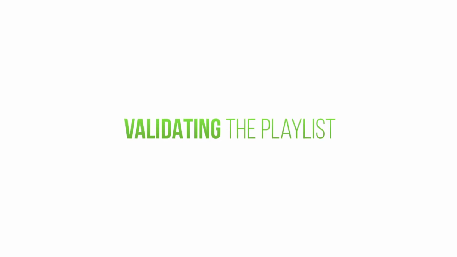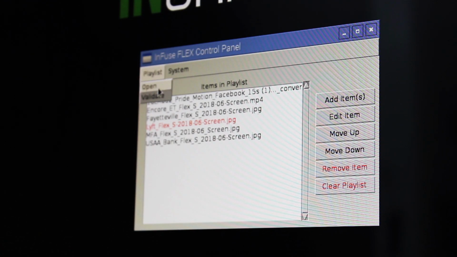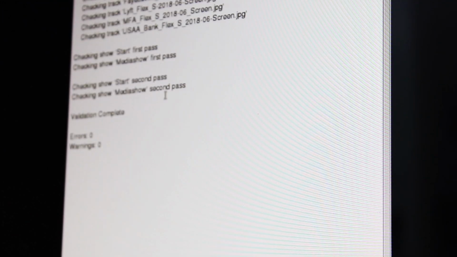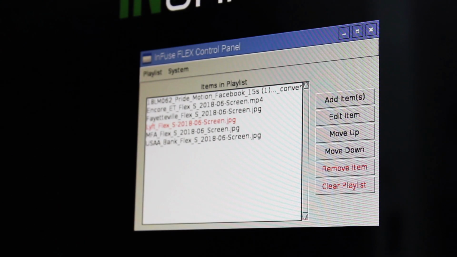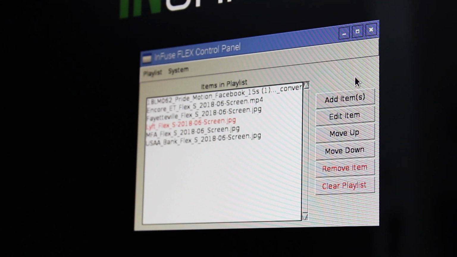Step 6. Validating the playlist. Once all changes are complete, click Playlist, then Validate in the top toolbar and confirm there are no errors or warnings. An error or warning may indicate a wrong media type, missing files, or incorrect settings. The window will show which file is causing an error and why.